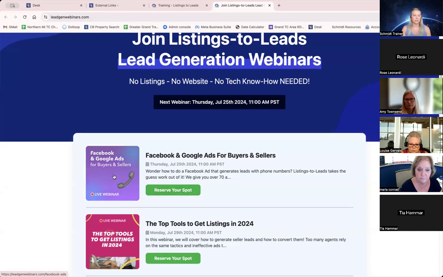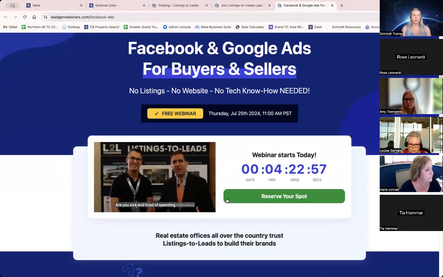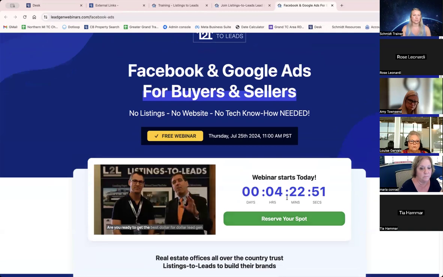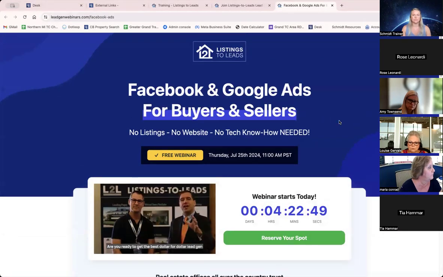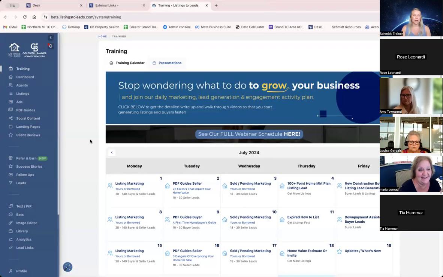Signing up is super easy. There's even one today. You just click on the reserve your spot, and then it's going to open you up into a second screen, which you would then enter in your information and get your spot reserved for that training. So like I said, just a couple of different options based on how you take in information, what you are wanting to learn about, but these are great options for agents alike.